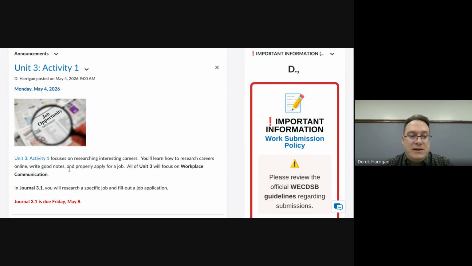And in this particular activity, you are going to learn how to research careers online and learn more about maybe a career that you would like to do after you leave St. Michael's, or maybe a career that you're already familiar with. You're going to learn how to make good notes so that you can make notes when you're researching. And you're going to hopefully learn how to properly apply for a job.